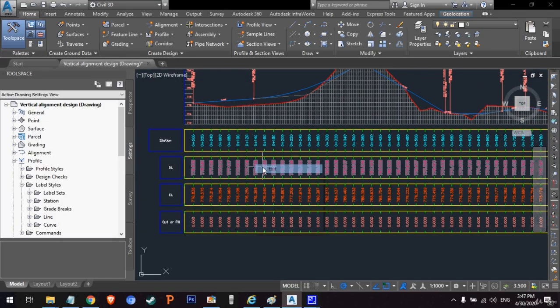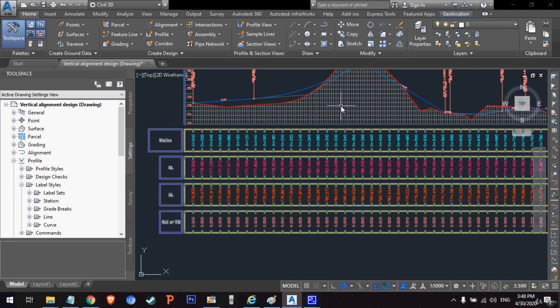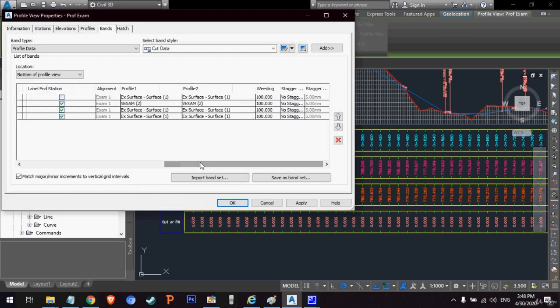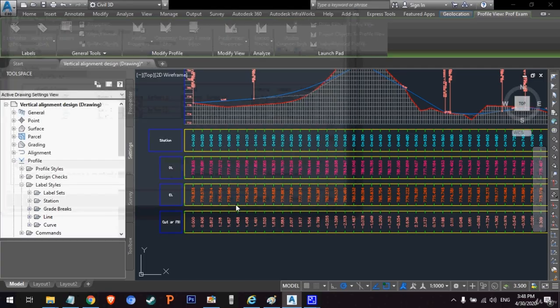Okay, so how do we fix it? Let's get back again to the profile view properties. We hit on here, we select the first one, which is the design level, which is called VE exam 2 for me here, and the existing level, which is called EX surface slash surface, and we hit on apply and okay.